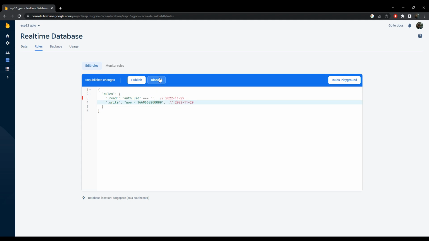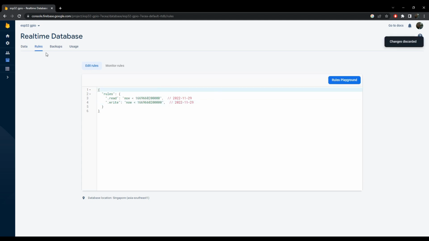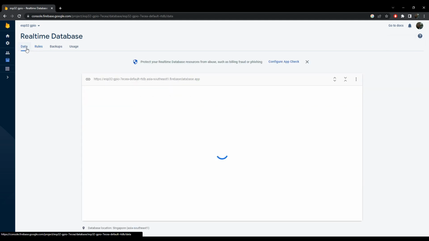So right now I'm not doing any changes. I have already created the project, so I'm just clicking on discard. Okay, and clicking on the data. So I'm back on my real-time database. Just click on here.